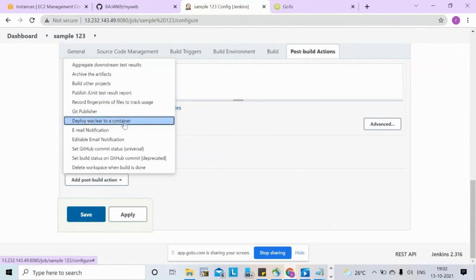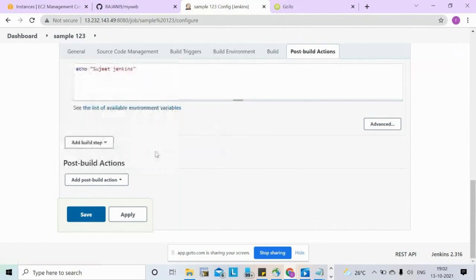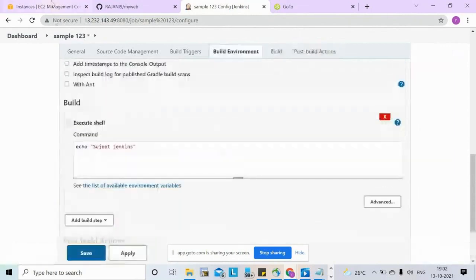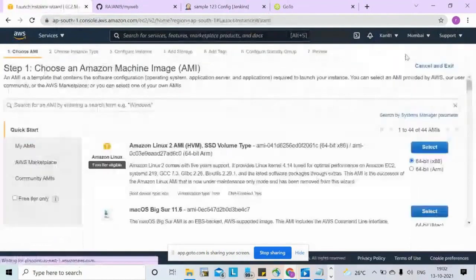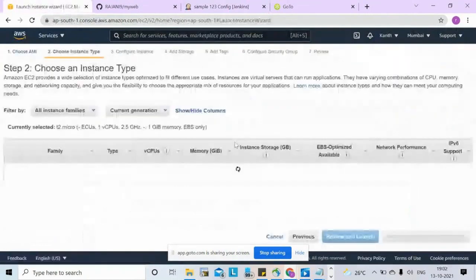What is a container? Container is nothing but we are calling a Tomcat from Jenkins. In Docker also we call it a container, in Docker and Kubernetes, all container methods. So what I'll do, I need a web server, right? I'm going to create a Tomcat web server.